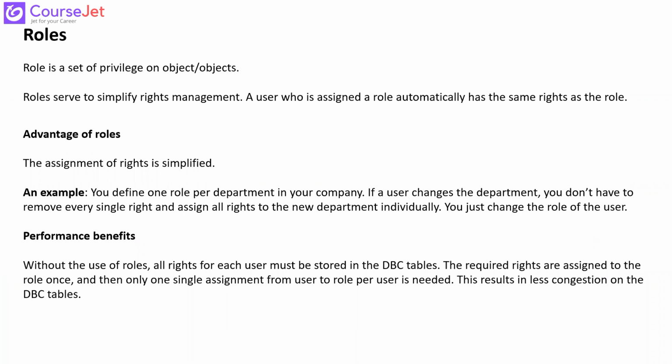Today's session we'll be seeing about roles and access rights, and also we'll create some roles and grant them to a user, and we'll see how to check the roles and access related to that.